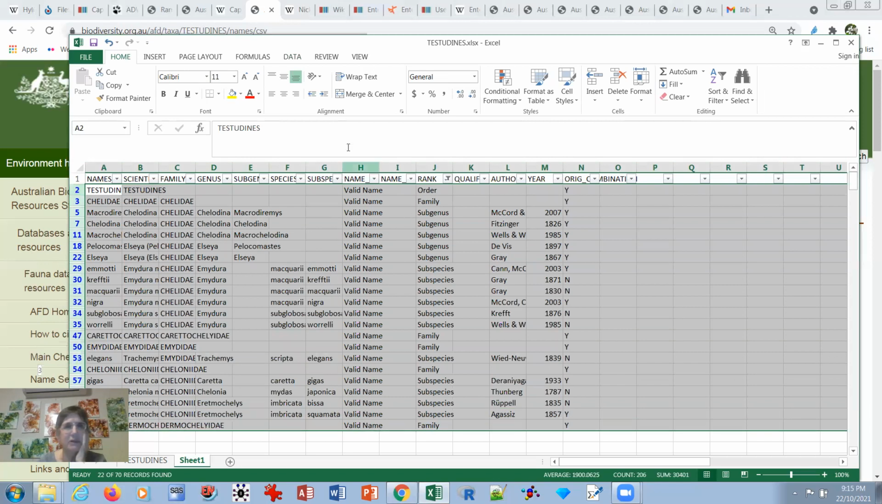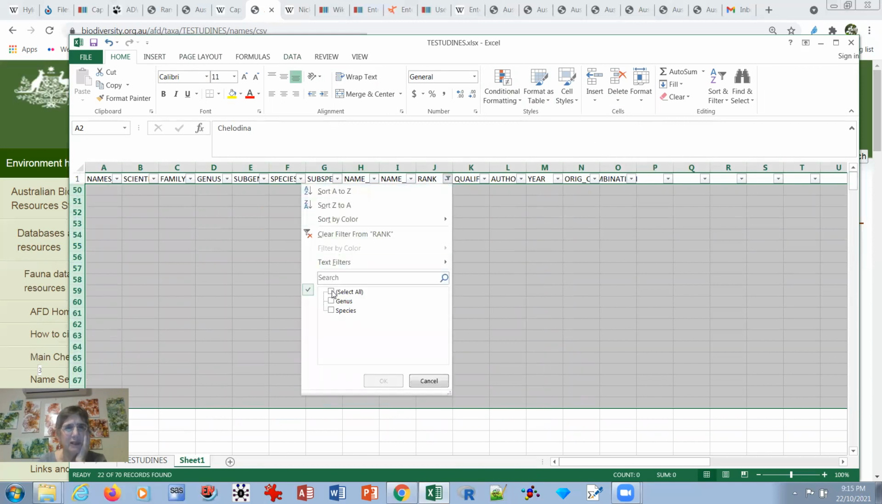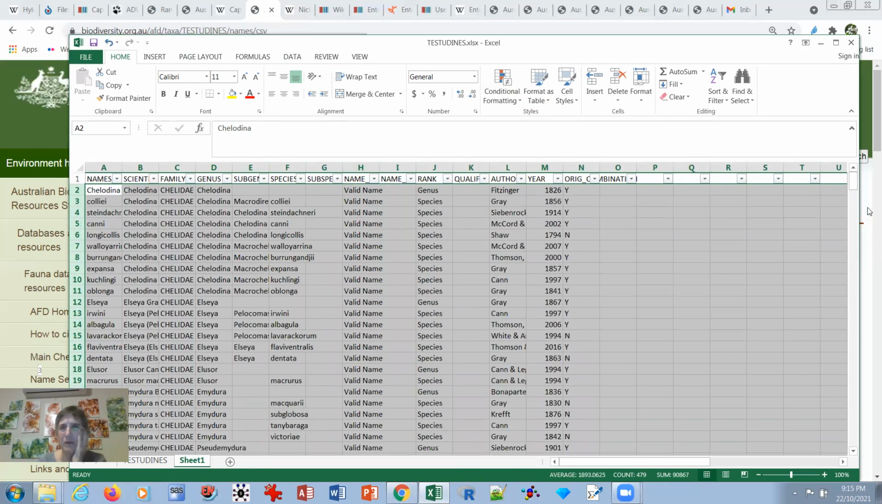And again, I'm going to delete them. So I need to go to Home and choose Delete Sheet Rows. Beautiful. Now I want to see them all again. So let's take a look at seeing them all again. Select all, genus and species. Terrific. Okay, what have we got there?